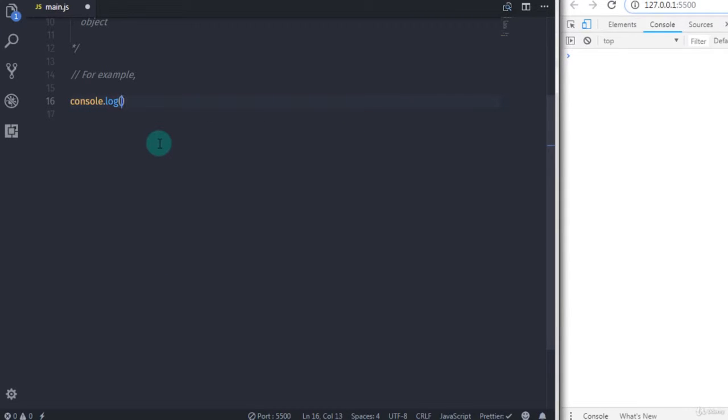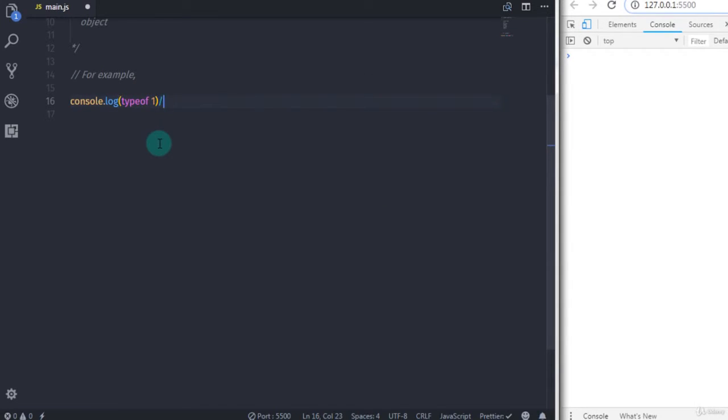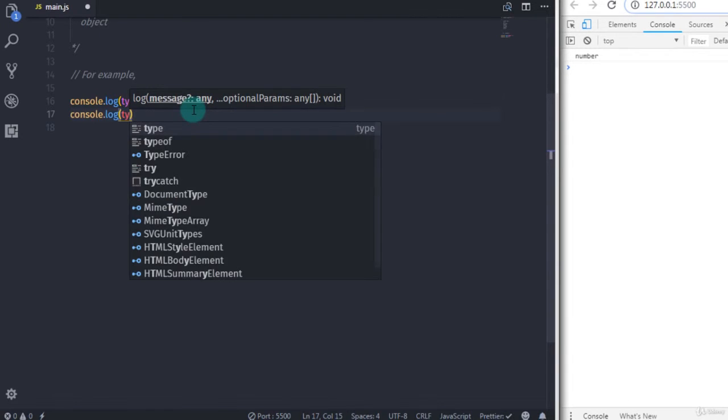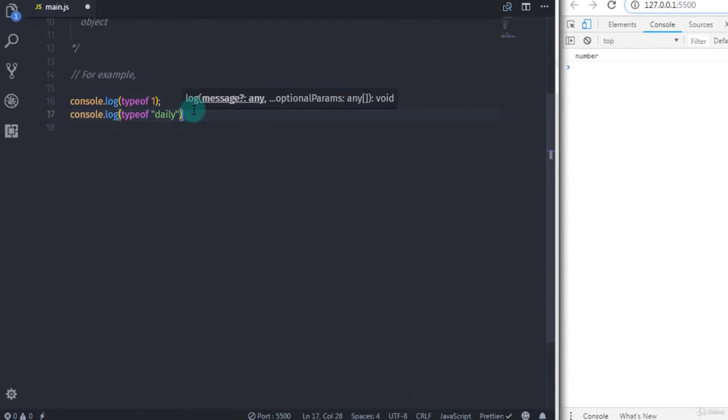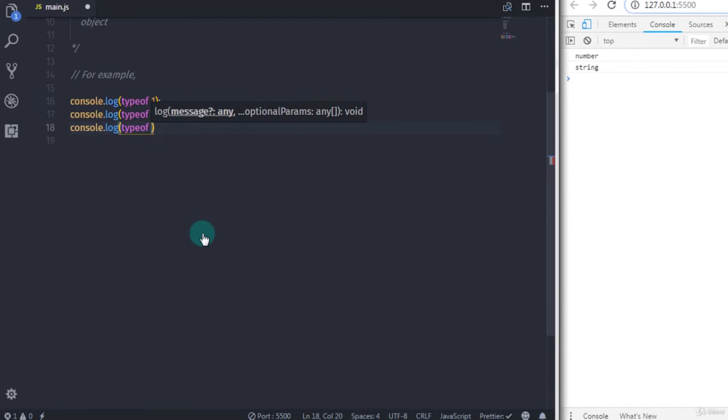So, if you have 1, then using the typeof operator, you can find out its type, like this. I will say typeof and specify 1 here. Now, the result would be number. Then we specify a string using the typeof operator and specify "daily" here in double quotes. Then you will get string on the console, right? We also have a boolean expression. So we'll say typeof true. So the result would be boolean.